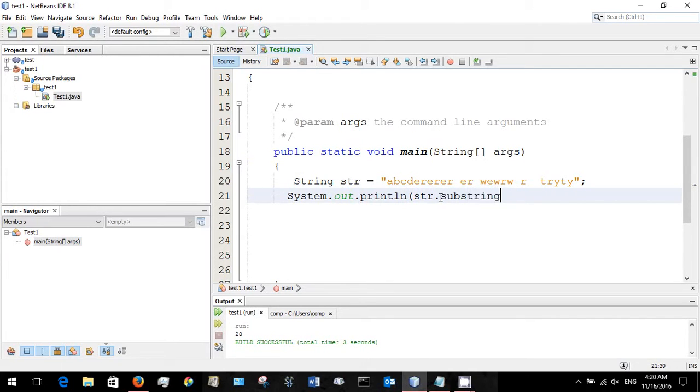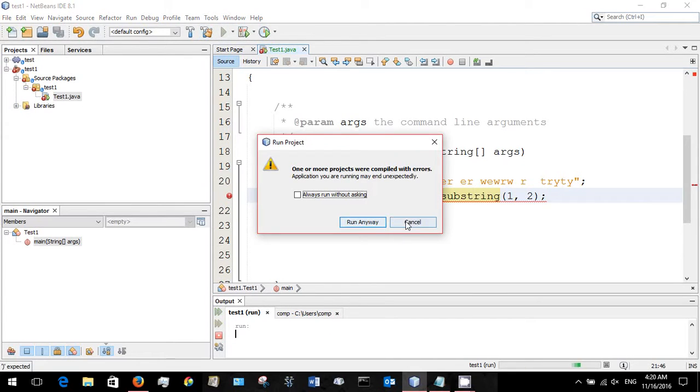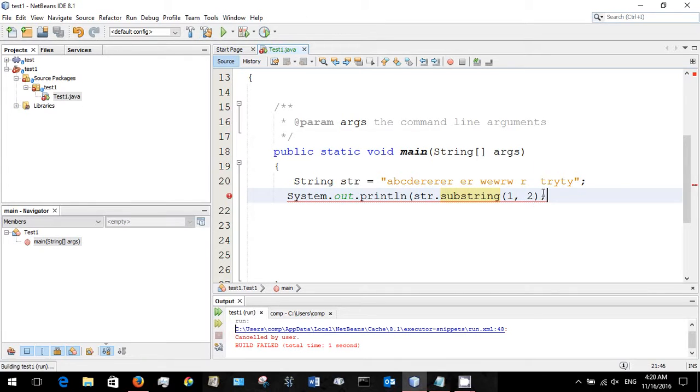So now, let's do string.substring. How does substring work? Well, if you recall, indexes always start at 0. Very important, indexes always start at 0. So, if I just say substring 1, comma, 2, oh, there's an error. We're not going to run. What's the error? Oh, look. That was not on purpose.